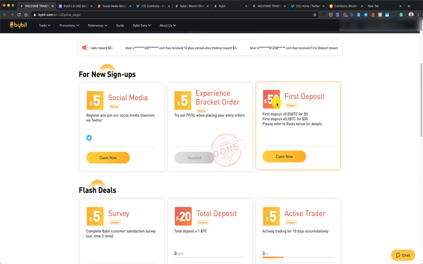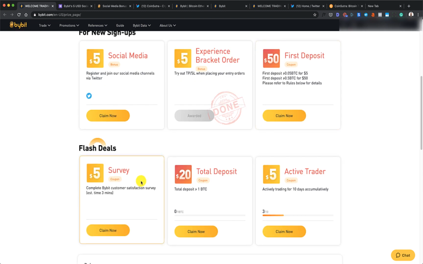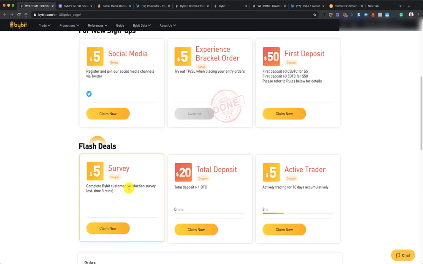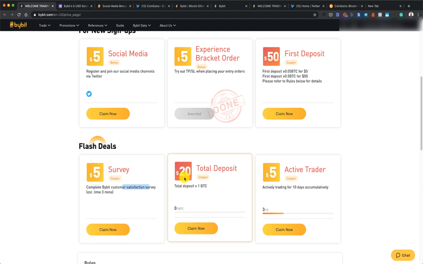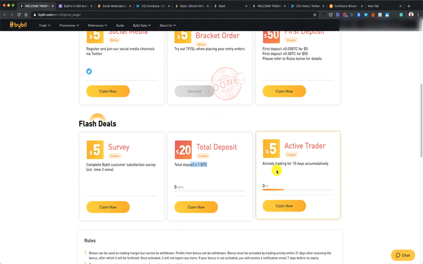Now for the first deposit, I need to do $50. Okay. Then customer satisfaction, 3 minutes. Again, it should be easy. I'll leave that for you to do. Total deposit of 1 BTC, this will happen over time. And then actively trading for 10 days. I'm actively trading for the 3rd day, so it will take a little time.